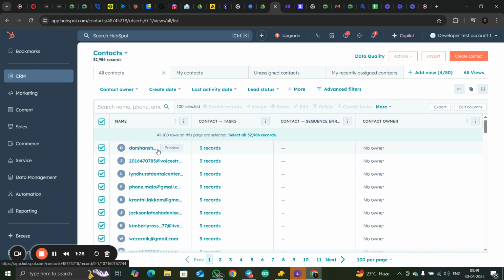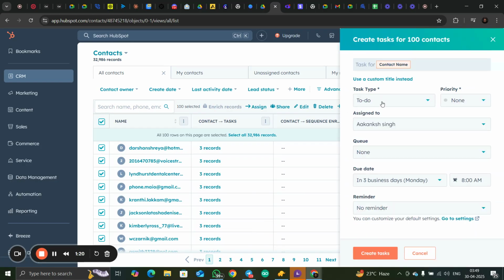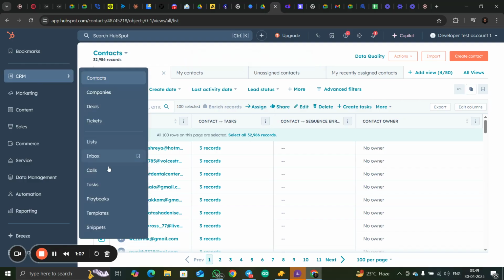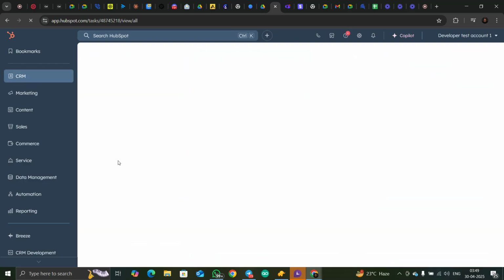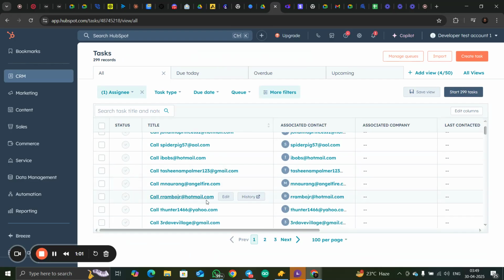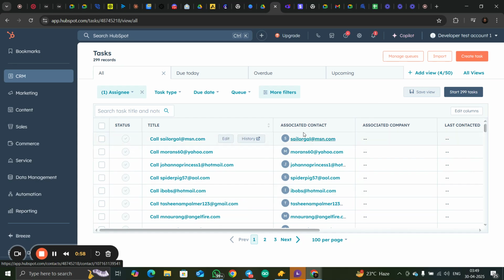So I click on select all. I've already selected 100 of them. Now I click on Create task. Just one thing, make sure that you change the task type to Call. Now you can click on Create task. As you can see, it has created 100 tasks. If you go to CRM and then Tasks, it will show you all the pending tasks that we have over here. 299 records have been found, and all these are pending tasks.